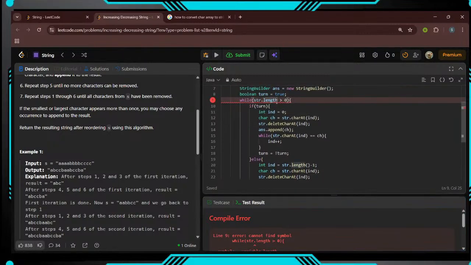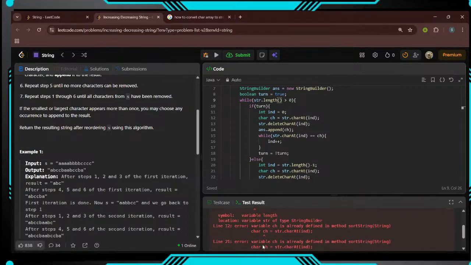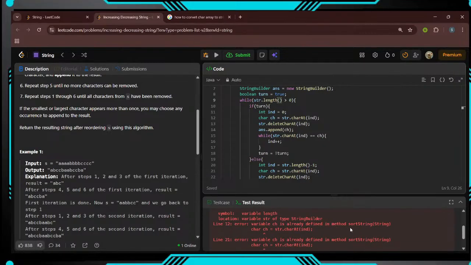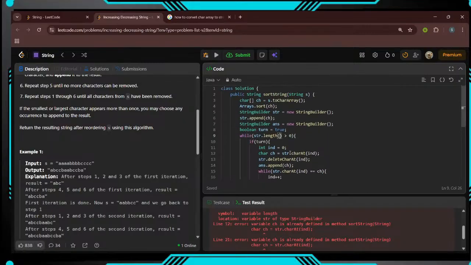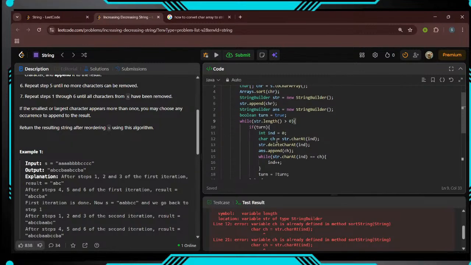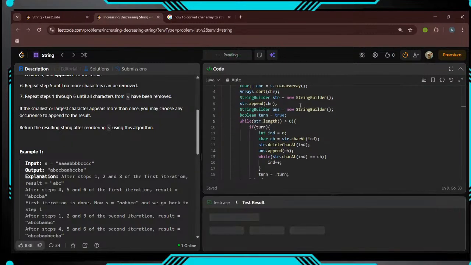Okay, define the method. So okay, this chr is already defined, so we're gonna rename it as something else. So here chr. Okay, everything looks fine now. Now let's go.